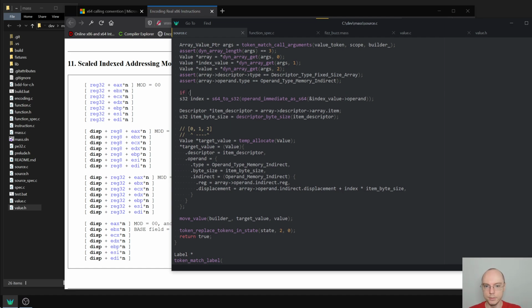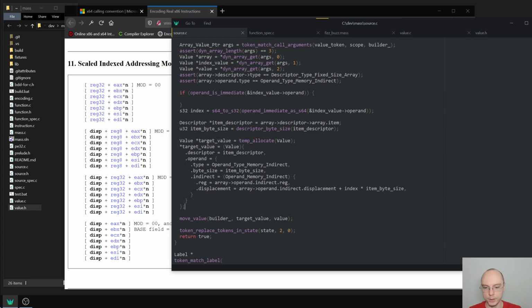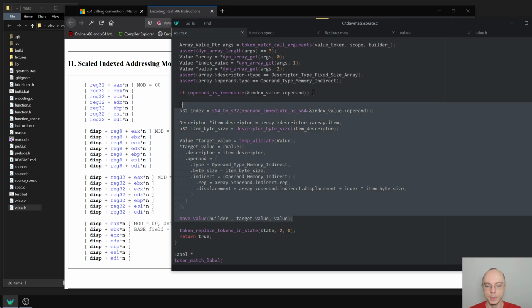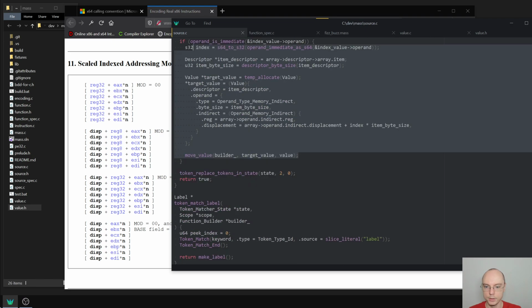So we say if operand is immediate of index value operand, then this is what we are doing. Like this is actually the most efficient way to do what we're trying to do. So it's good if we can make that happen. Okay, so let's keep it like that, right?